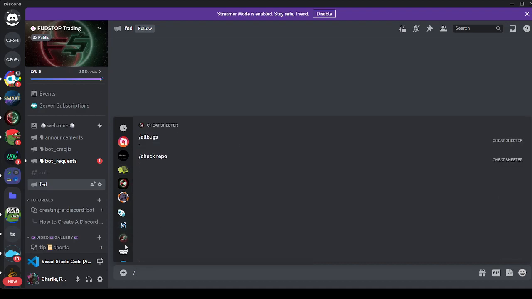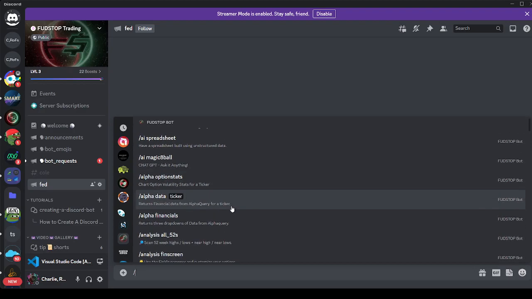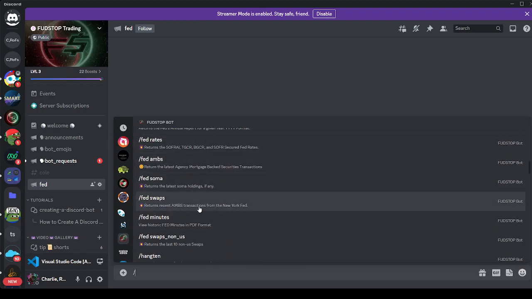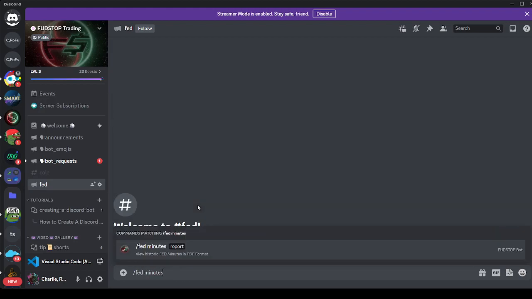So in this demonstration, we're going to go ahead and click the FUDStop bot, and this brings up our own server commands. So we're going to use the /fed command, so we can either scroll down to the F's, because it's all alphabetized, or we could just easily type /fed minutes. That is the command we're going to be discussing. And under each command, you will see a description. It's going to be a very brief one, but there will be better descriptions in the commands themselves. So, fed minutes here, it says view historic fed minutes in PDF format, which we're going to do.